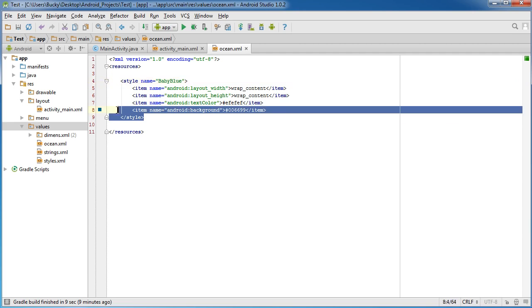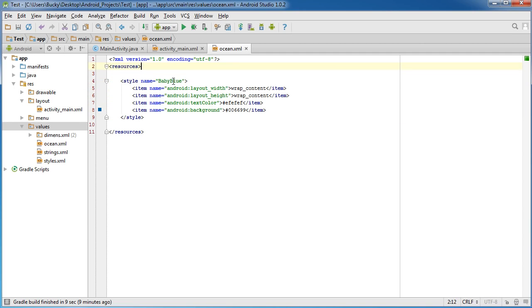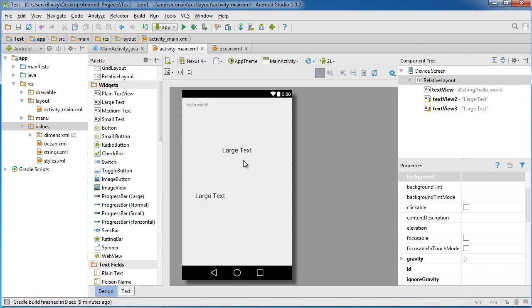So now we have a style. Whenever anything is baby blue, then it's essentially going to make that widget blue.